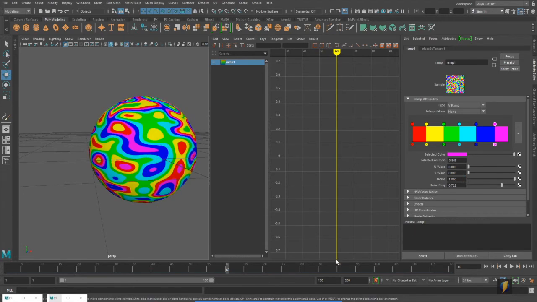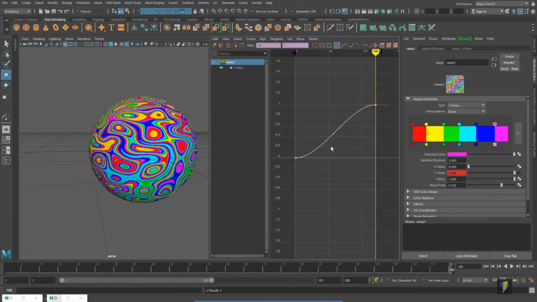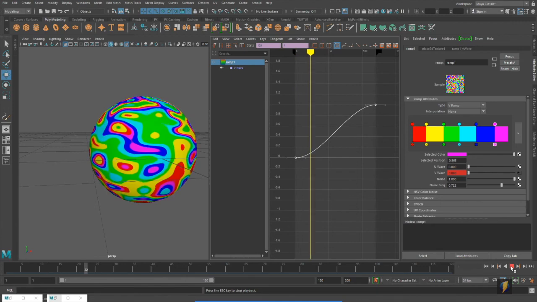We'll try that. So I'm going to go to the beginning of my timeline, and I'm going to right click, set key. We'll scrub to frame 120, and we'll just drag the V wave over here and key that. You can see that we've got the slow out and slow in. We'll go ahead and play this animation and see what happens.